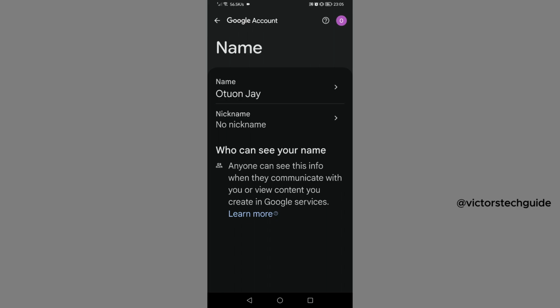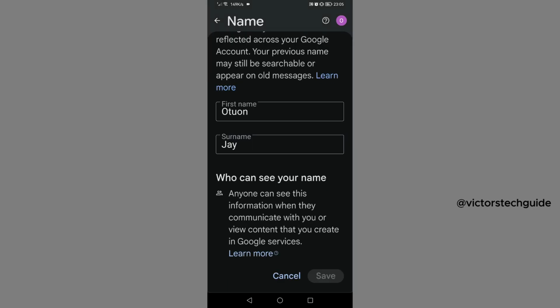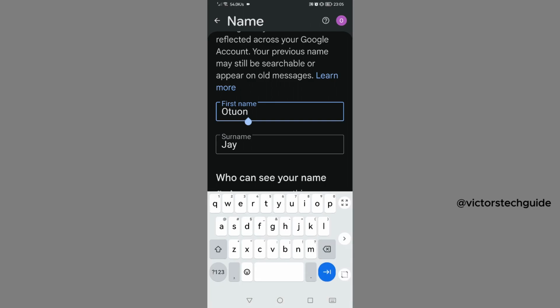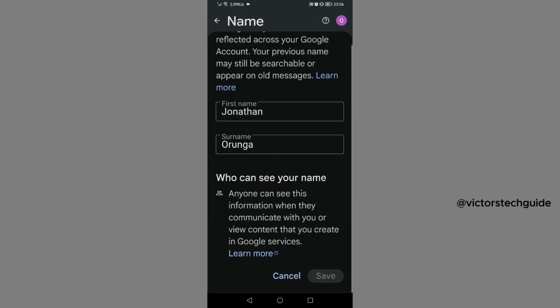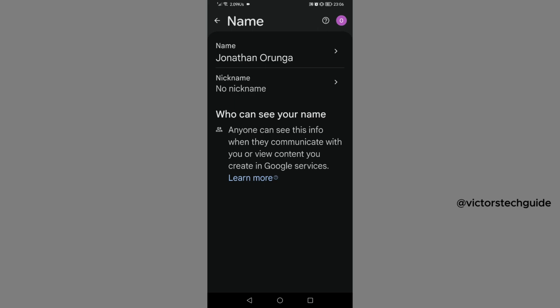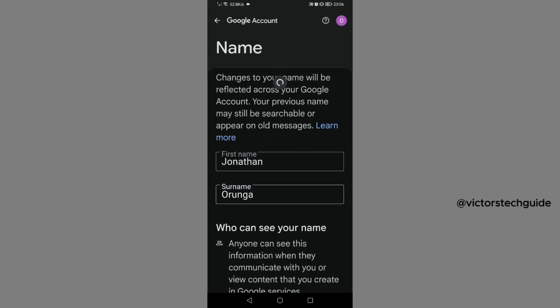Then now you can tap on name. Then here is where you can change your name of Gmail account. So I'm going to change my first name, then surname. Then once you change your name, just tap on save. Then the name has been changed. So that's simply it. That's how you can change name on your Gmail account.